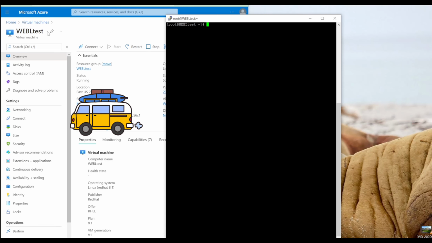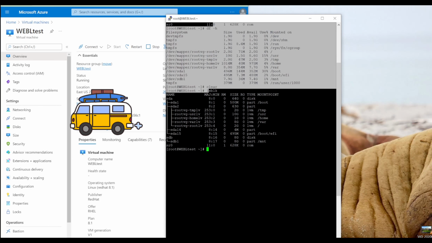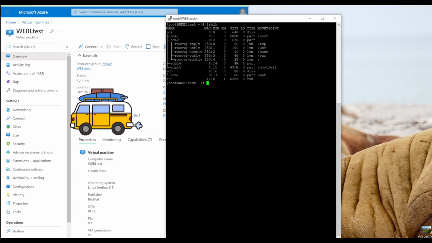It's called WebL test. This machine is built on Microsoft Azure Cloud. So what I need to do is work on this machine I just built. Okay, this command, lsblk, is called list block.